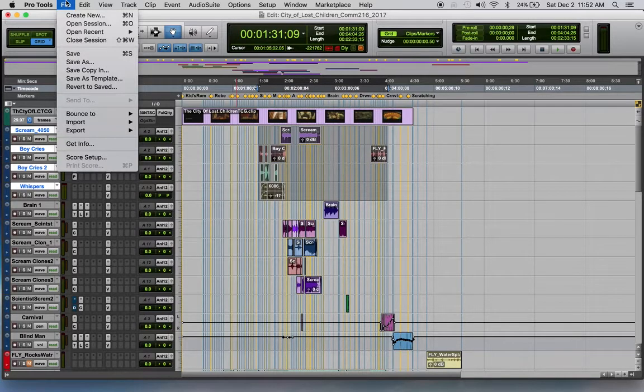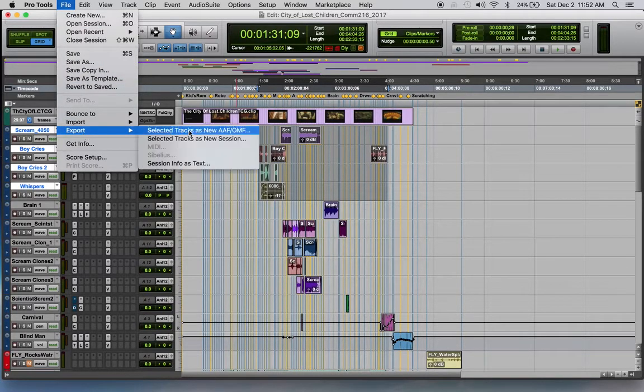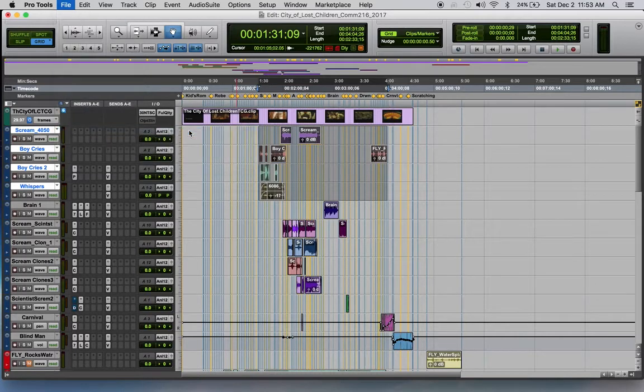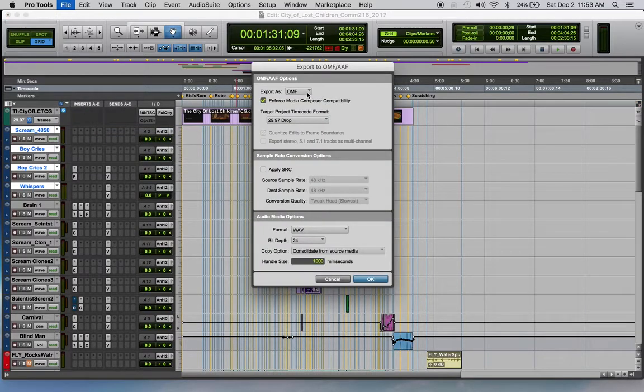So then I'm going to go up into my file menu and choose export selected tracks as new AAF or OMF. It defaults to AAF, so make sure you change it to OMF. Open media file format is what we're doing. This is a shared open format. You shouldn't have to change anything else. Make sure this says consolidate from source media here. In my case, I don't have another choice, but that's what you want to have selected. And none of this should automatically set up itself for you, so you shouldn't have to change anything else.